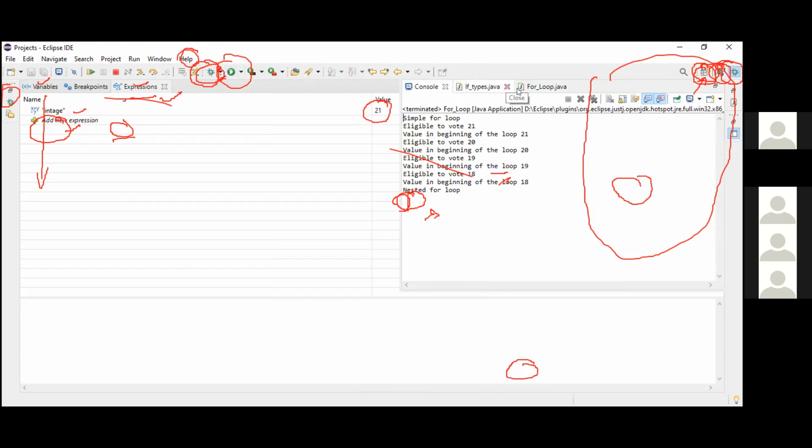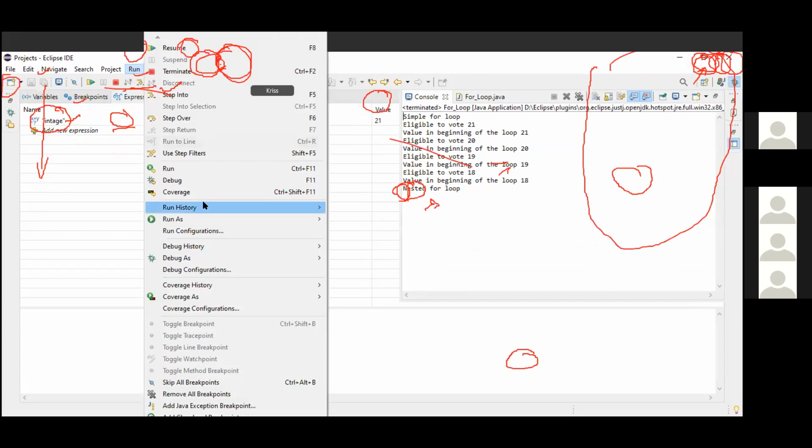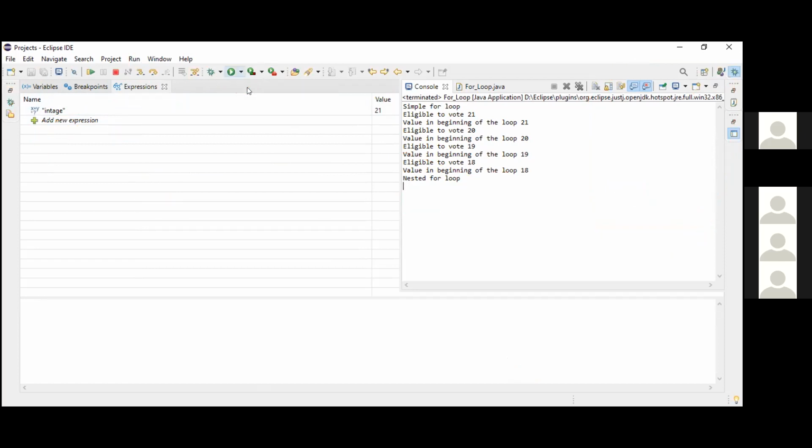See now, what Shiva has done is, first she was in the debugging mode, right? Once after the debugging mode, she clicked this run button. So as soon as we click the run button, it will completely execute the program and then show the results. That is what happened over here. Now, can you once again come back to the debugging mode and run this?